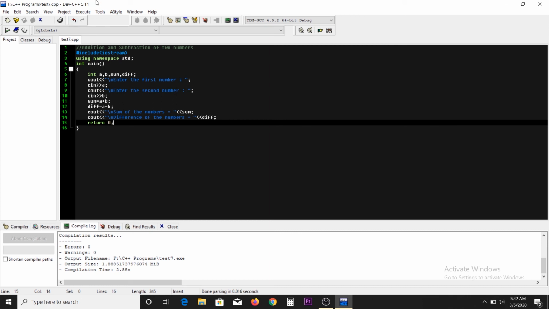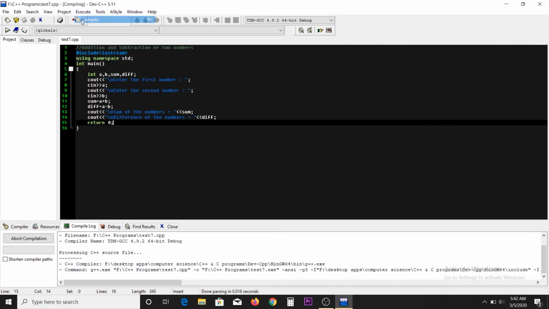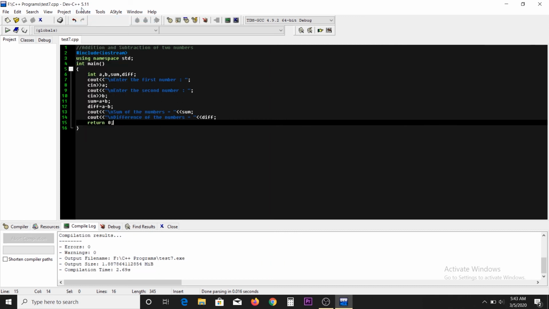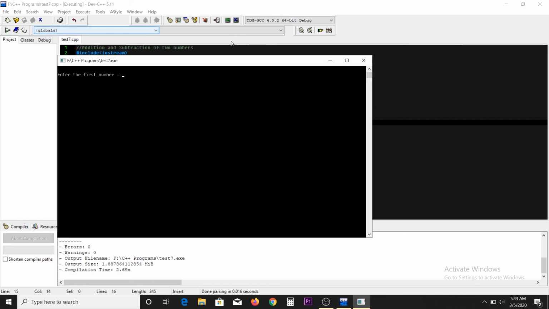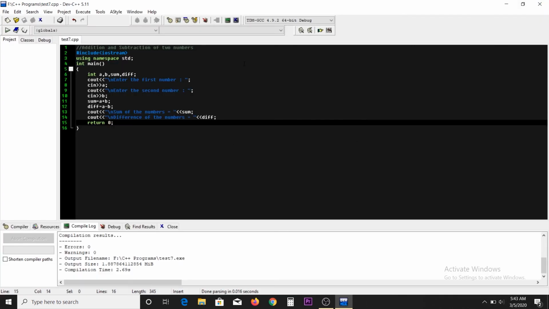Now execute the code. There are no errors. Now run it. The first number is 6, second number is 7. So the sum of the numbers equal to 13, difference of the numbers equal to minus 1. This is how you can make a very small program for addition and subtraction.